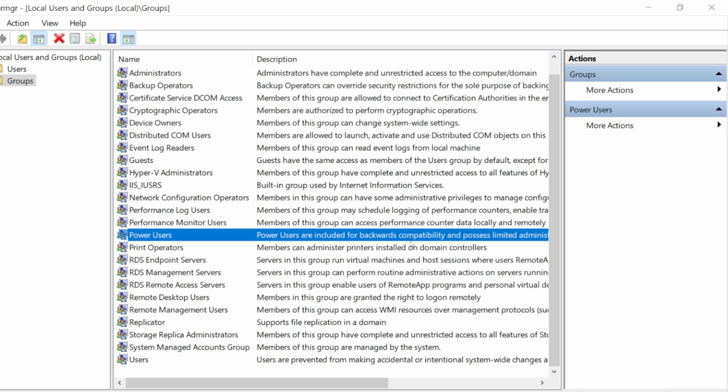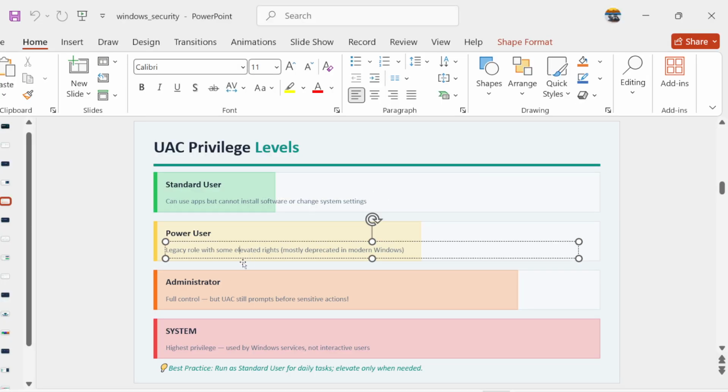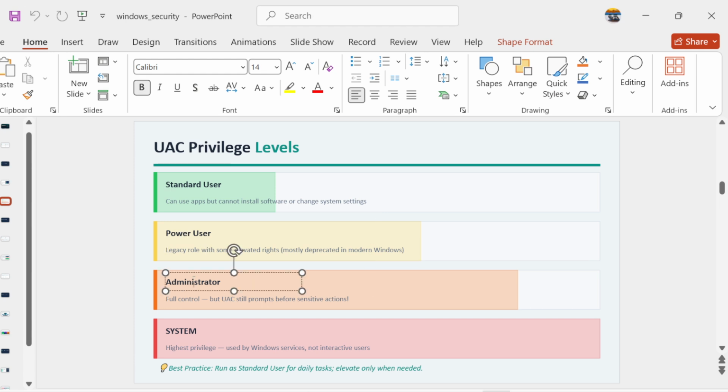Power users have some backward compatibility and possess limited administrative powers. So some of them will have access here. Some elevated privileges means they can make some of the system changes. So that is what a power user is. Now you have administrator. Administrator means you can have full control, but UAC still prompts before a sensitive action.